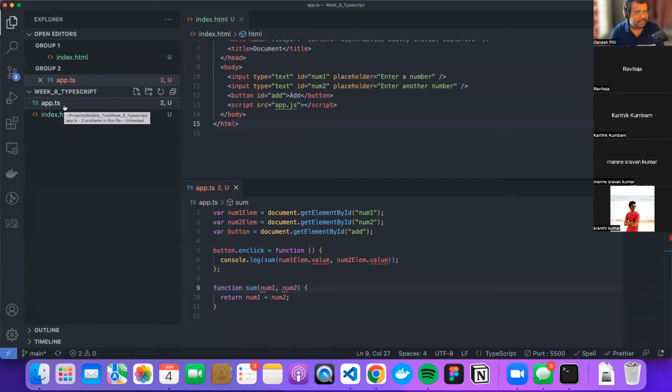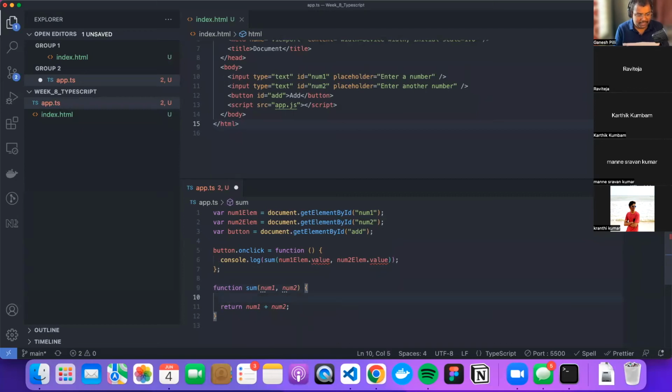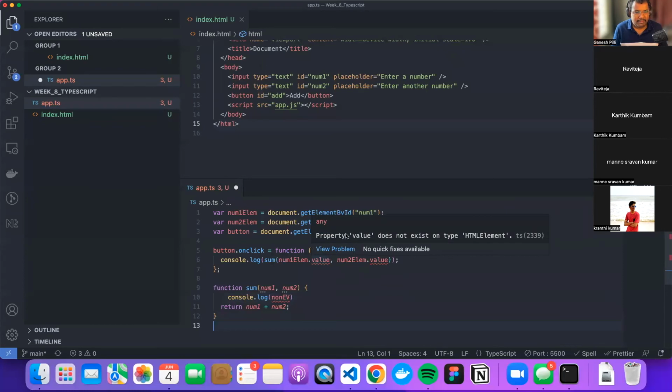In the place of JavaScript, I'm using TypeScript, and I can compile this TypeScript the same way I compiled SCSS. Now you look at this. This is giving me some error. So let me repeat the same thing. I'm writing in TypeScript. See, cannot find name. A property value does not exist on type of HTML element. So it has started giving me possible errors.